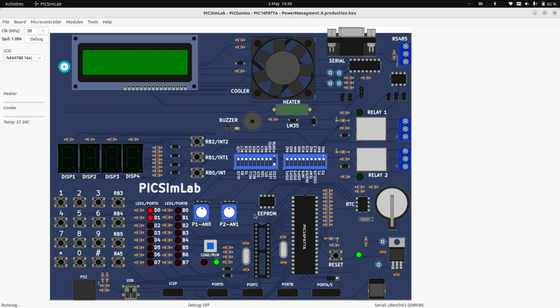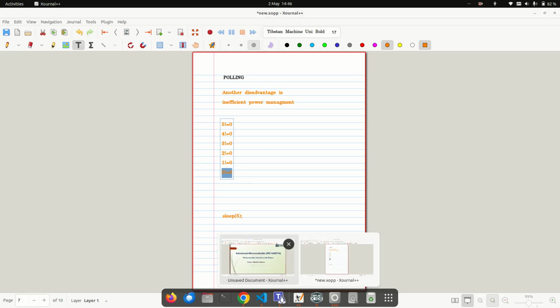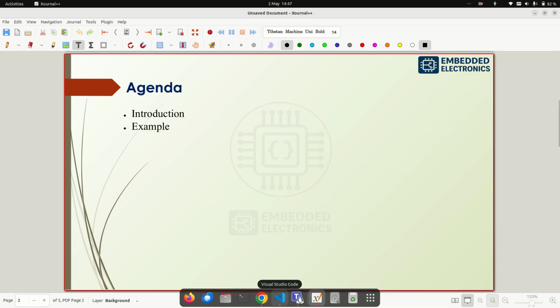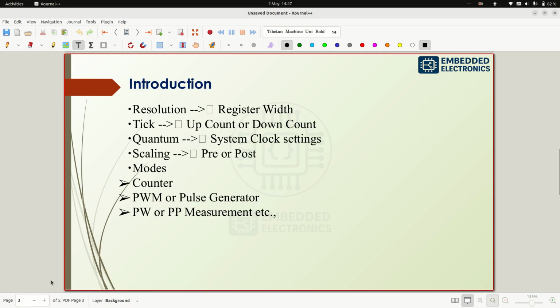Next we will be discussing microcontroller interfaces with timers. Okay, let's discuss another peripheral, that is the timer. Here is the agenda: introduction, example. So what is a timer?